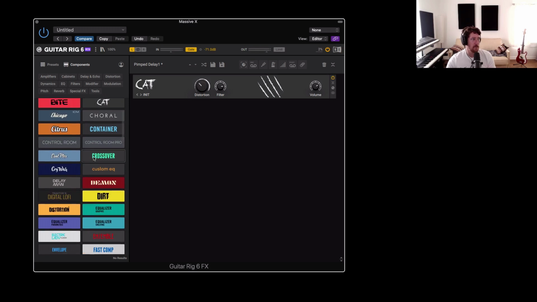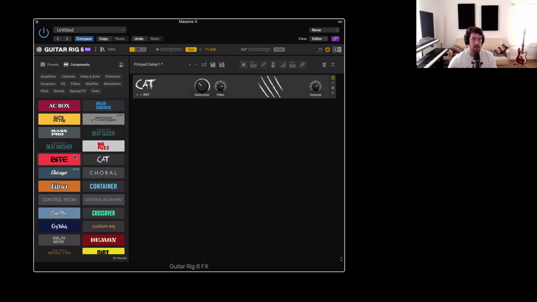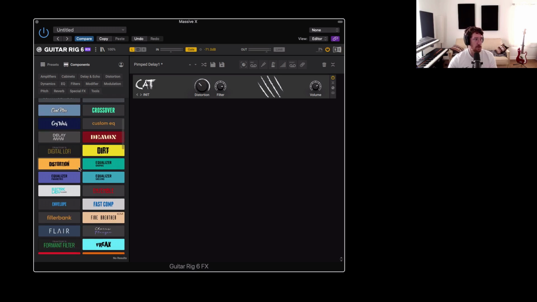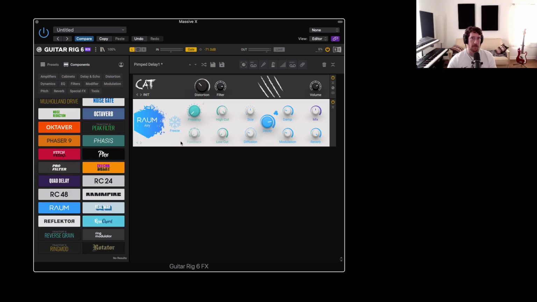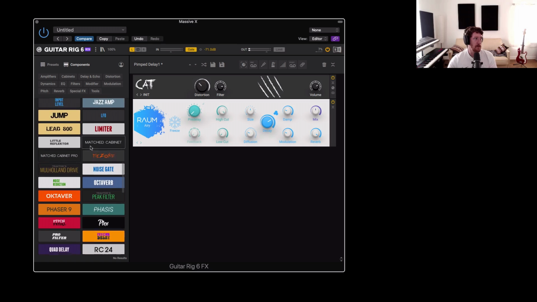Some of the components that you'll notice as well are actually from some very popular effects that we've released, such as the Bite, there's Dirt, but also my personal favorite, there is Rum. This is also a product that's included in Komplete 13, but we've recoded it so that it can also run inside of Guitar Rig 6. So from here, I can start tweaking the effects. And then I can just keep layering more and more things on here.